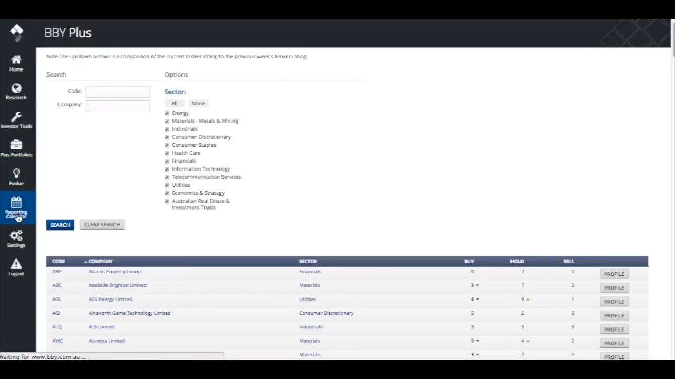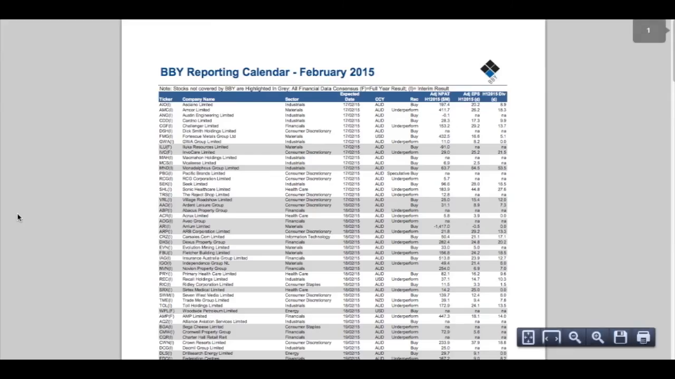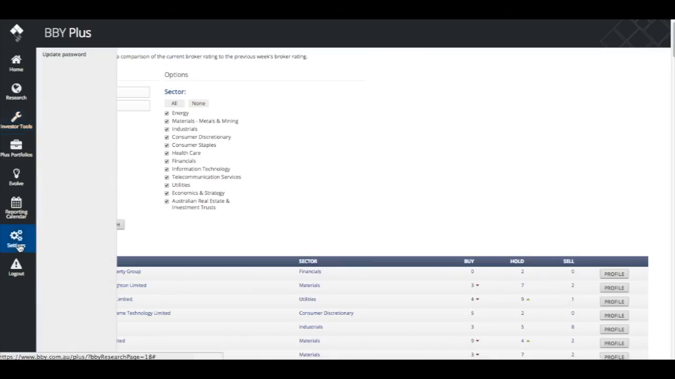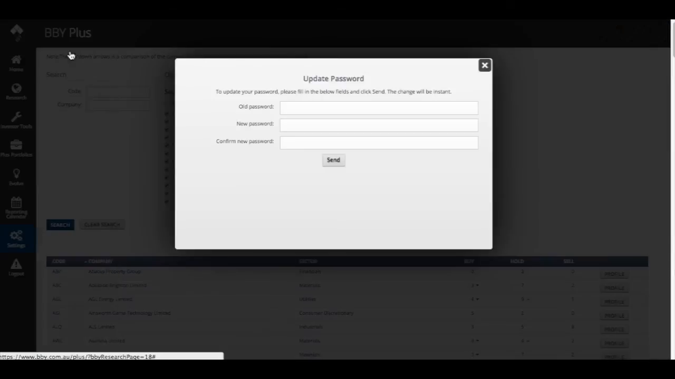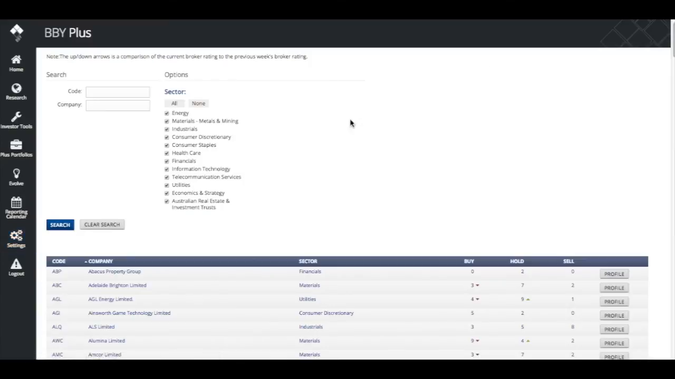The reporting calendar is a regularly updated list providing the expected reporting dates for each company. Clicking on Settings will allow you to reset your password. Just click Update Password and follow the instructions as they appear. When you're done on BBY Plus, just click Log Out, which will bring you back to the login page.